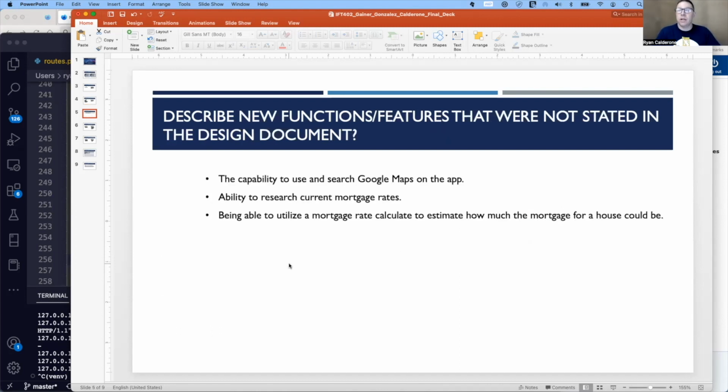The functions that were not stated in the design document. Now, this is for both the Flask web app and the Electron JS desktop app. The capability to use and search Google Maps on the application, the ability to research current mortgage rates, and being able to utilize a mortgage rate calculator to estimate how much the mortgage for a house could be.